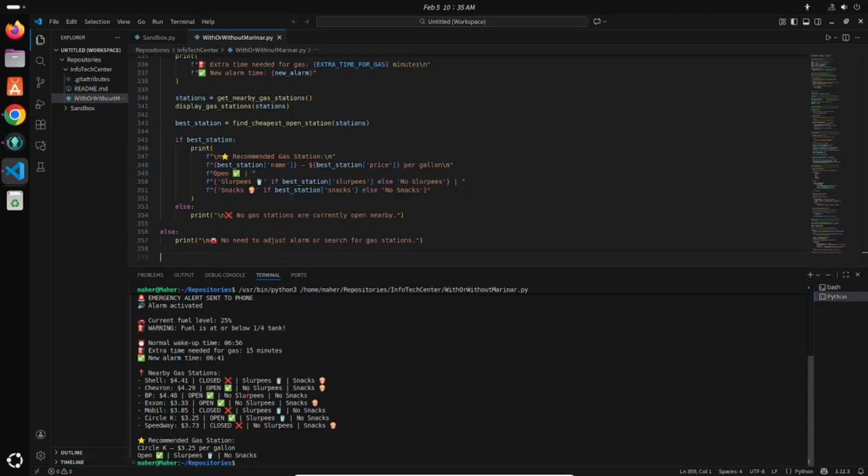And it gives me the list of nearby gas stations: Shell, Chevron, BP, Exxon, Mobil, Circle K, and Speedway. It lists all the prices right over here, and then it lists if it's closed or open. And because I like snacks and I like to get Slurpees when I go to gas stations, it's going to tell me if there are Slurpees or not, and if there are snacks or no snacks at each gas station. And then it's going to give me the recommended gas station for the cheapest amount of gas and if it's open. And that's what I've done.